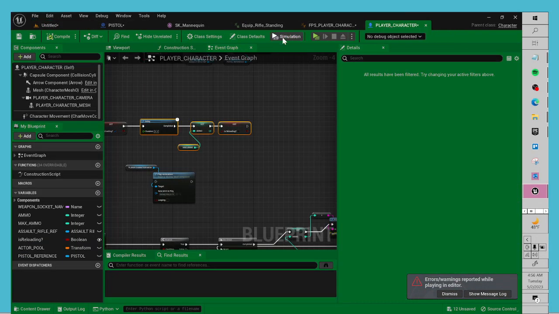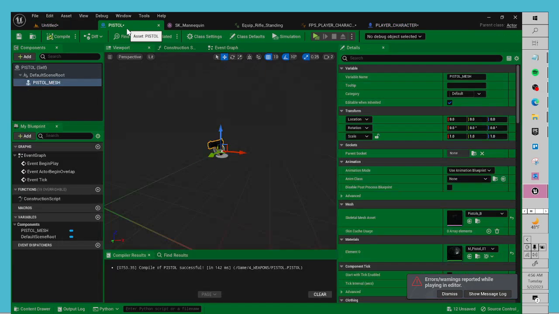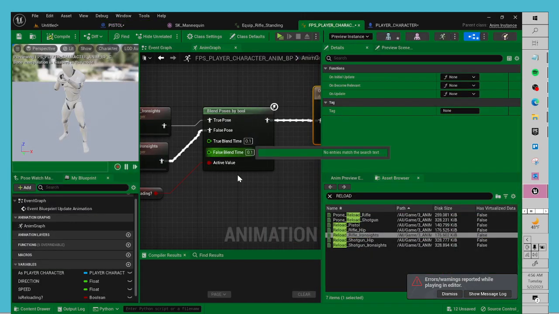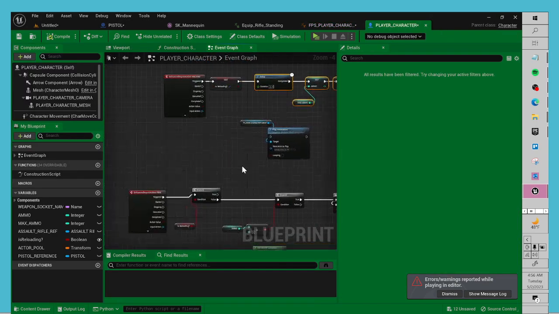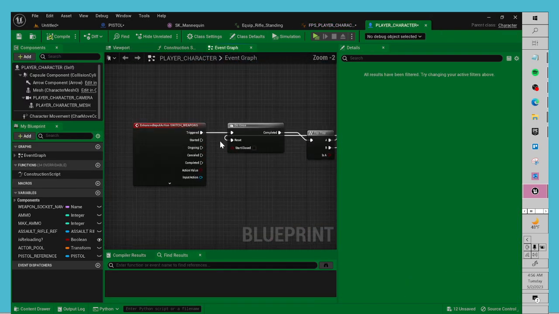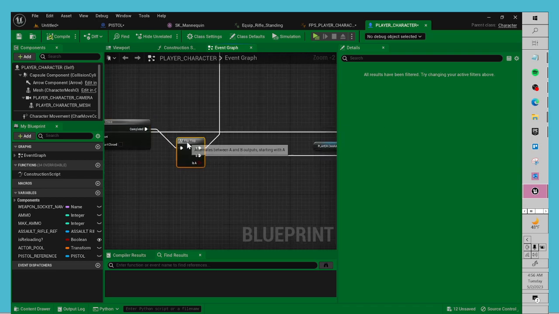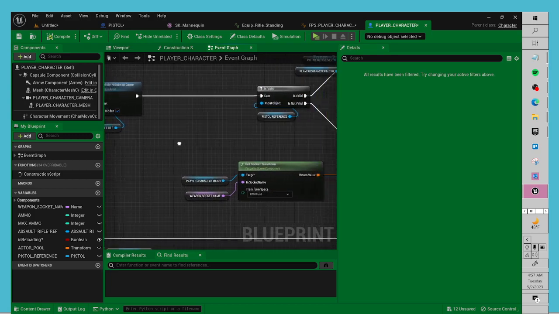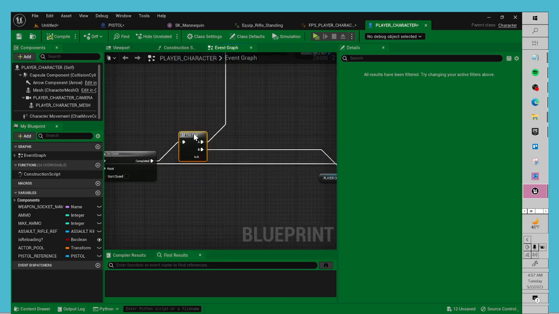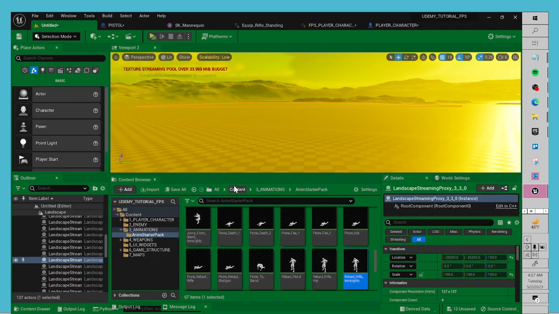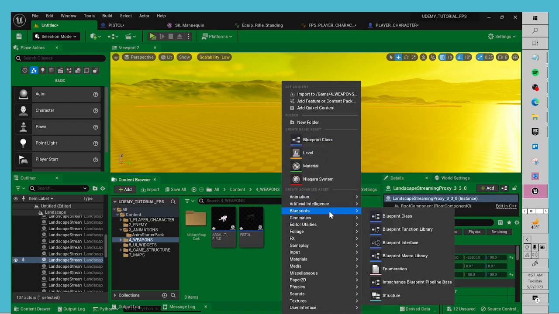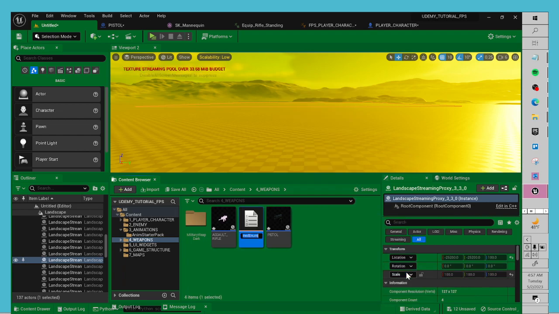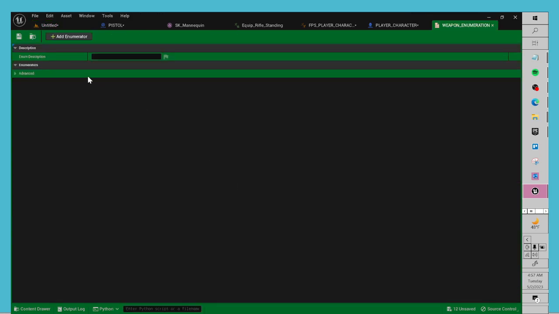What else do I want to do? I think that's good for getting a reload. I want to go over here into the player, and when I switch, when I say A, we can do this with an enum. Let's go to content. Let's go to weapons. Let's right click. Let's create a blueprint class. Let's go to blueprints. Let's go to enumeration. Let's go to weapon enumeration. Control S. Add two enumerators.